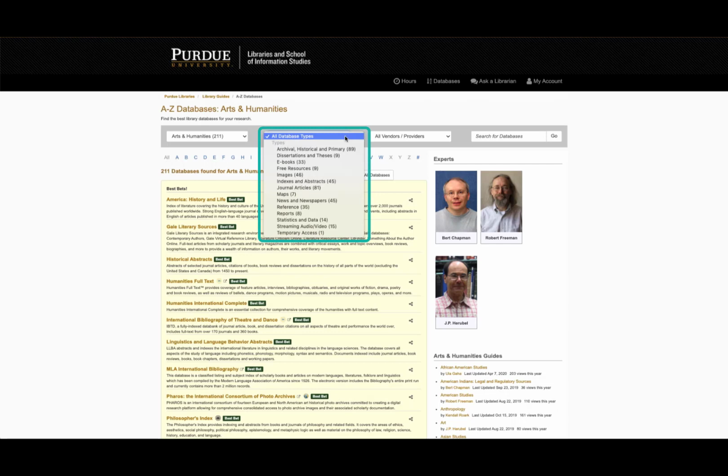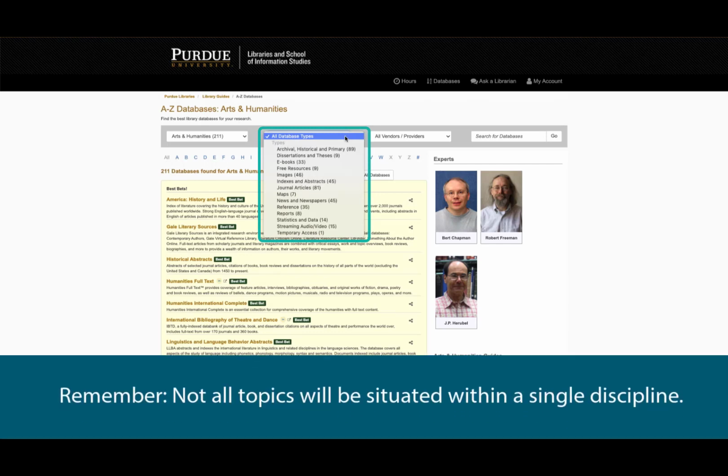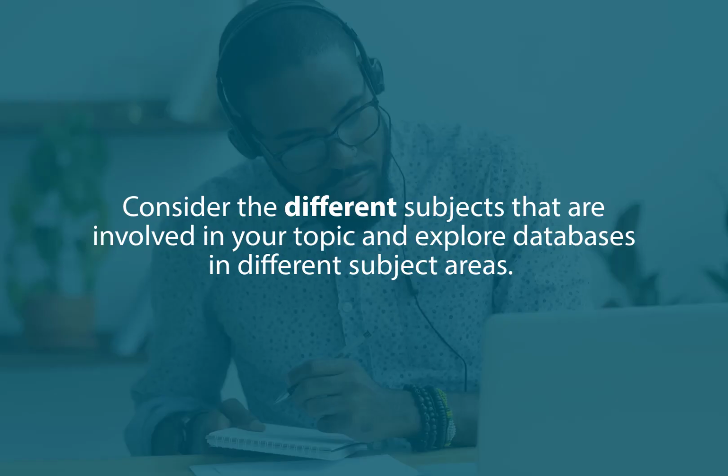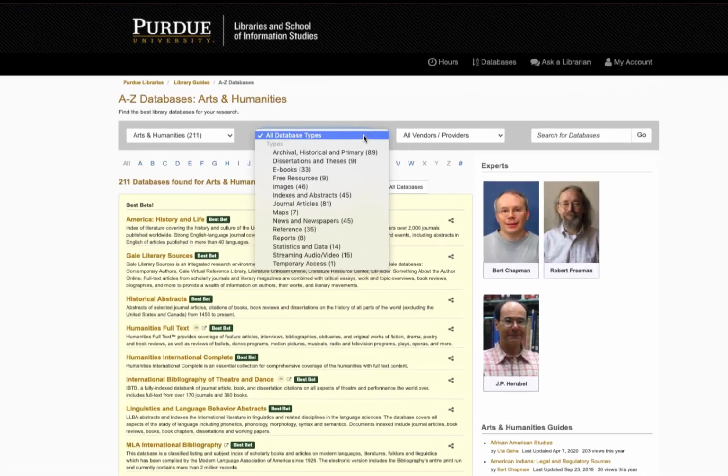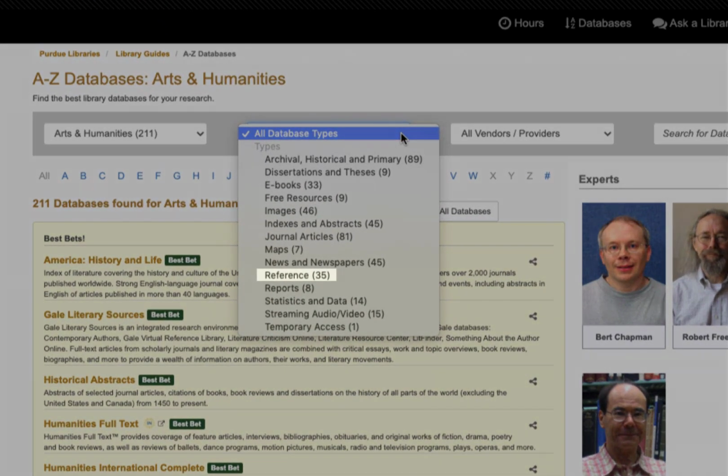But it is important to note that a research topic may involve different disciplines or areas of research. The broad research topic of Frankenstein in science may also have relevant sources housed in science databases. Consider the different subjects that are involved in your topic and explore which databases you may need to look to address these different subjects. If you are early in the research process, you may want to explore reference databases to help you orient to your topic and to locate additional citations that you can explore on the topic.